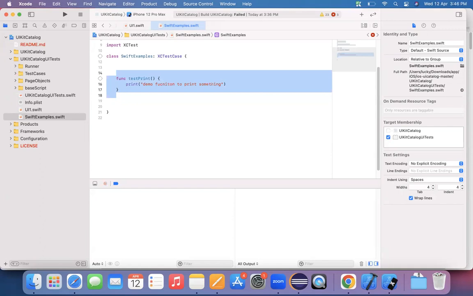Immediately a question comes to mind: we created a function, how are we going to call it? Simply with that particular name itself, you call that function. So whenever you want, you can simply use test print, and automatically the function will be called. Perfect, done.